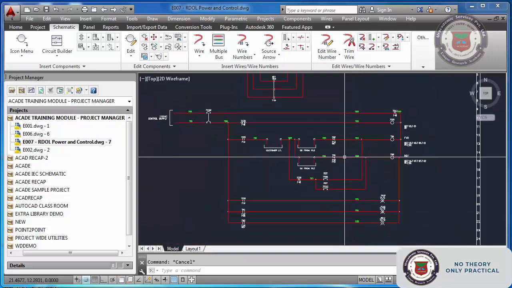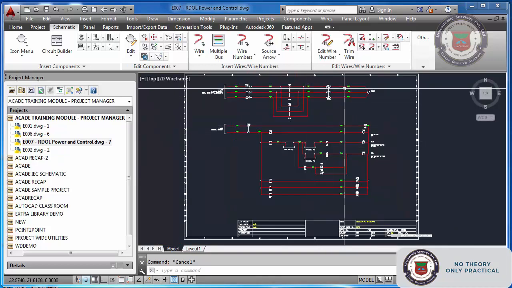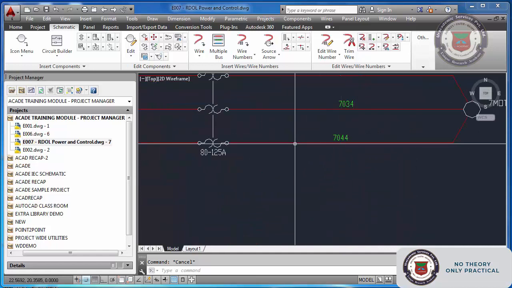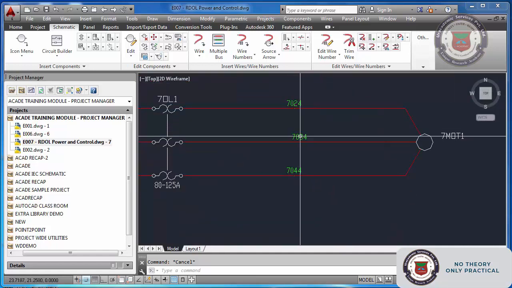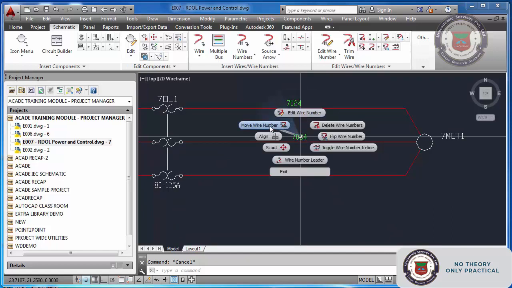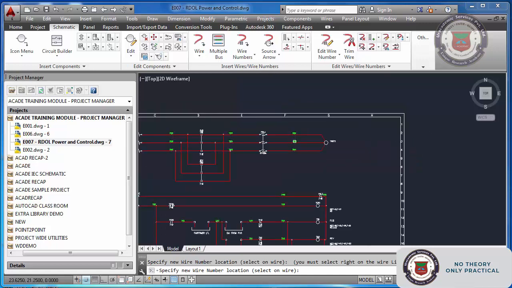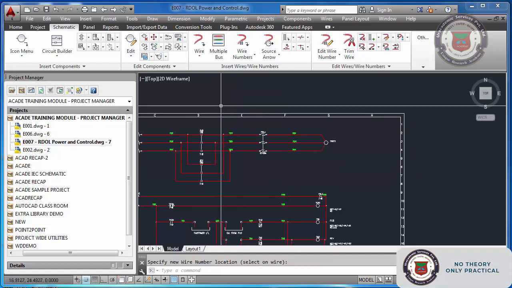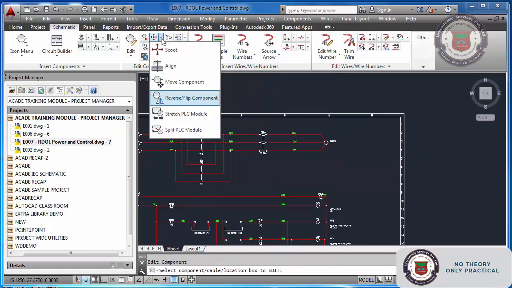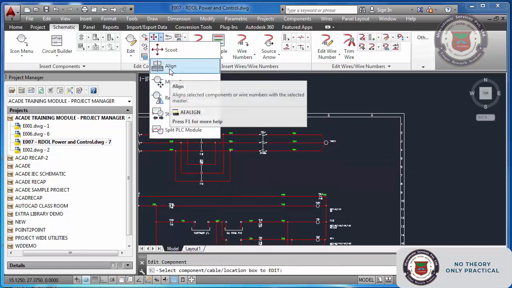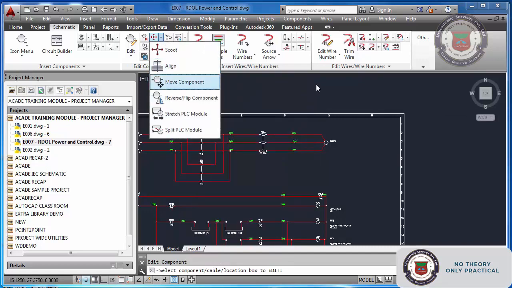You can align in this way wherever you feel, or you can even move these wire numbers. Just place your cursor above this, right click, here you will see move wire number. You simply move this wire number a little bit, one or two wire numbers. If it is one or two wire numbers, you can just move, but if there are many, just use align. In fact, align is here, you can see align.